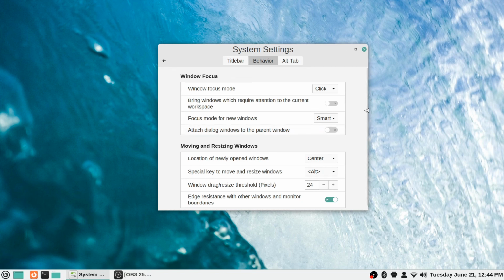So it says moving and resizing windows. If you want to change the location of newly opened windows that appear on the screen, you can do that. It could either be centered on the screen, you can manually specify, you can have it appear wherever your mouse cursor is, or automatic.